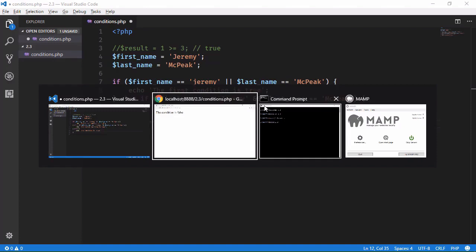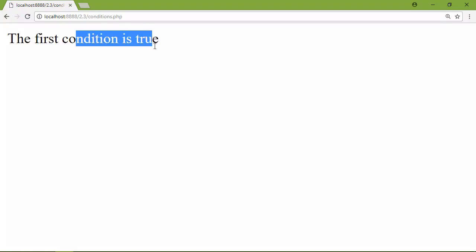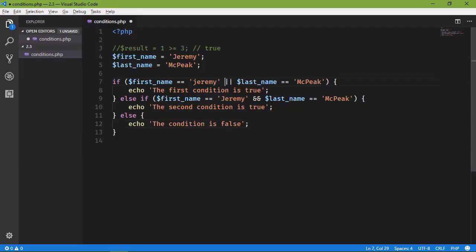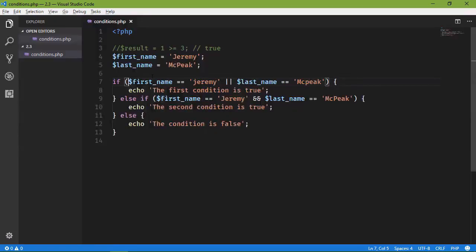So go ahead and think about what you're going to see on screen. Well, you're going to see that the first condition is true. That's because we have this OR operator here. First name does not equal Jeremy with a lowercase j, but last name does equal McPeak. So let's change this. Let's make McPeak have a lowercase p. Now, whenever we refresh the page, we're going to see that the second condition is true, because the first condition is all false. Both comparisons are false, so that one's false. The second condition, first name is equal to Jeremy and last name is equal to McPeak, well, that one's true, so that's what we see.